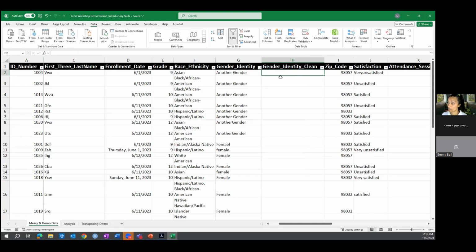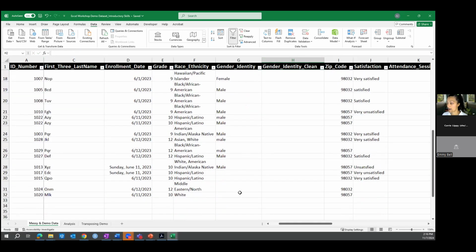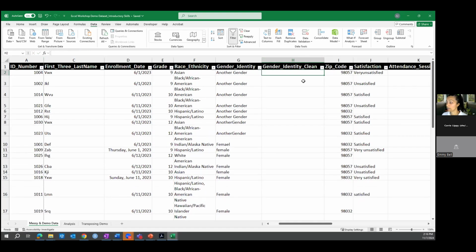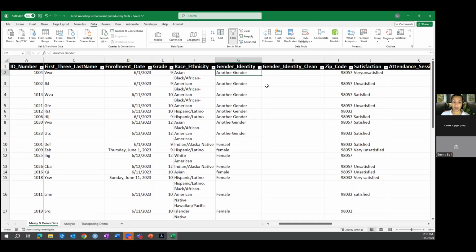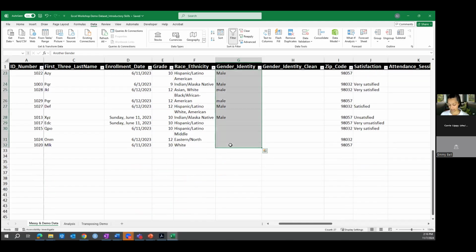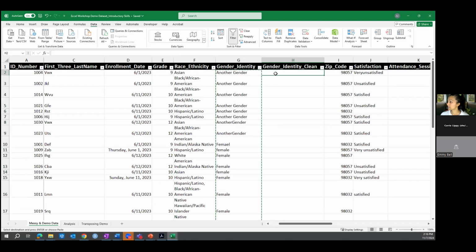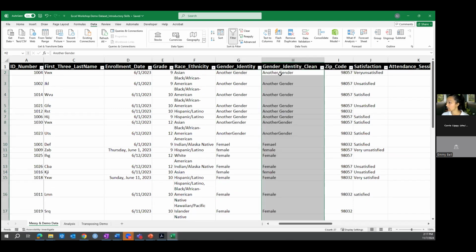And now I can do a couple of different things. I can take a look and decide how I want to actually pull the clean data over. So I could do that by just copying and pasting the column over. I could use formulas, and I could use find and replace. I'm going to start by copying and pasting this over.